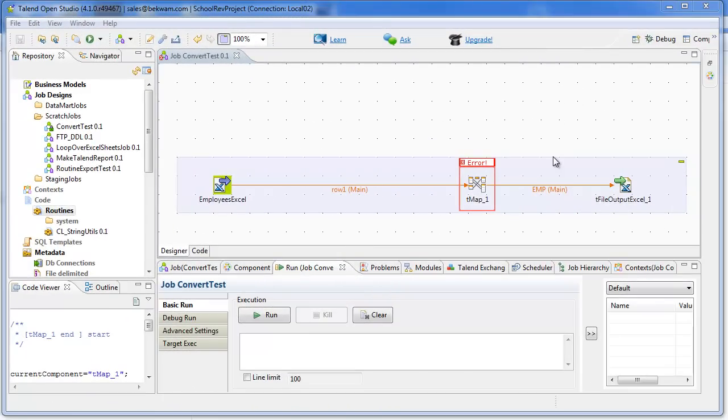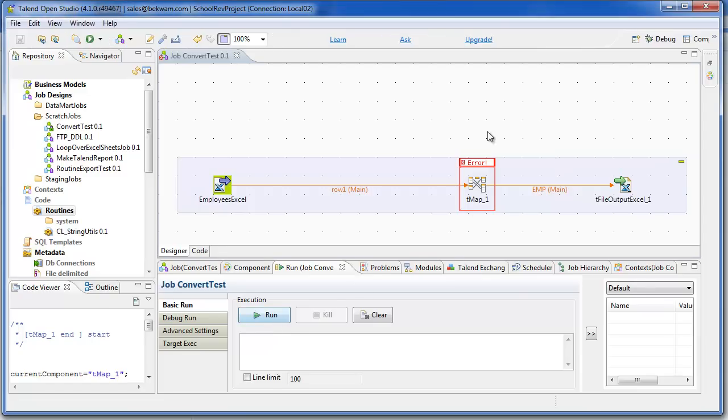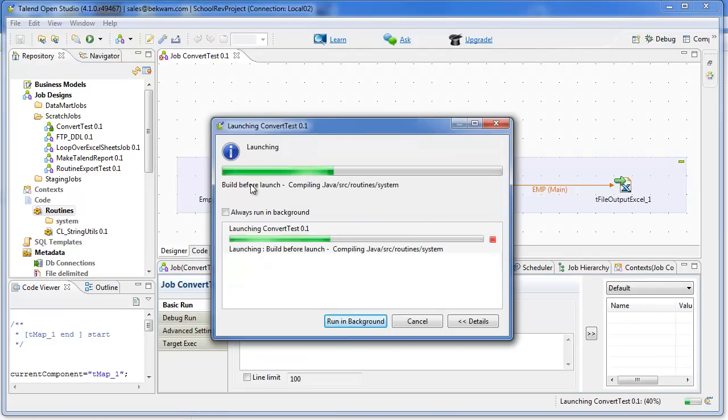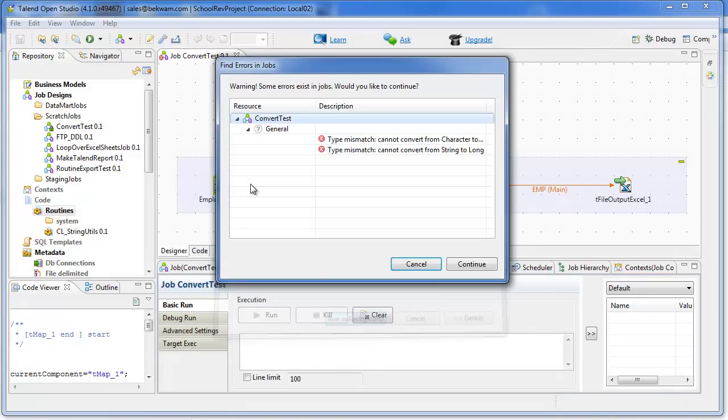This tutorial shows how to use the tConvertType component in Talend Open Studio to help with data type conversions. This job, convert test, has a problem. When I run the job, the Excel file being mapped to the other Excel file generates errors, despite the fact that they have very similar schemas.